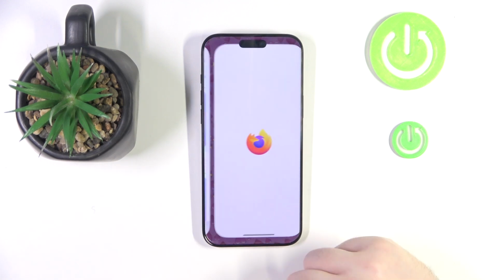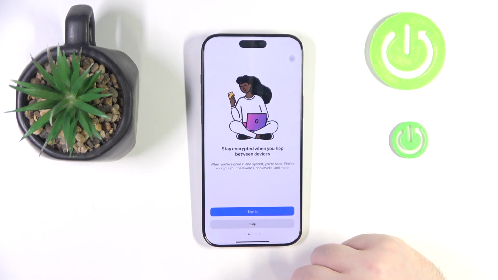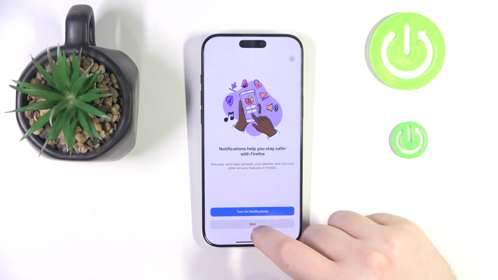And now you can click open. Now you can set this browser as your default browser, or you can click skip. Then you can sign in, or you can click skip again. Now you can turn on notifications, or you can click skip.